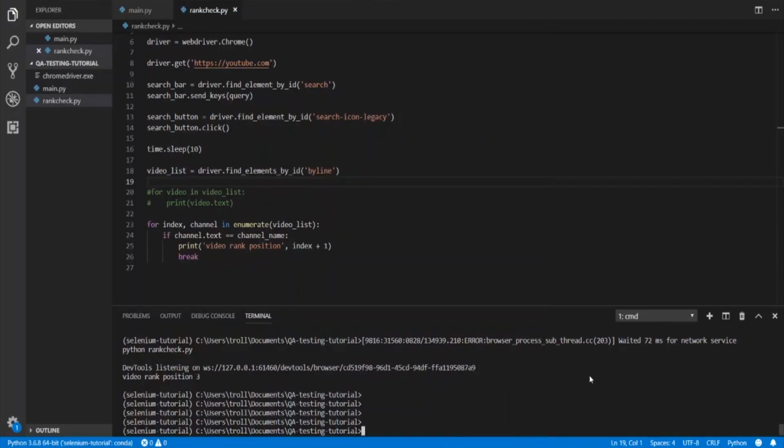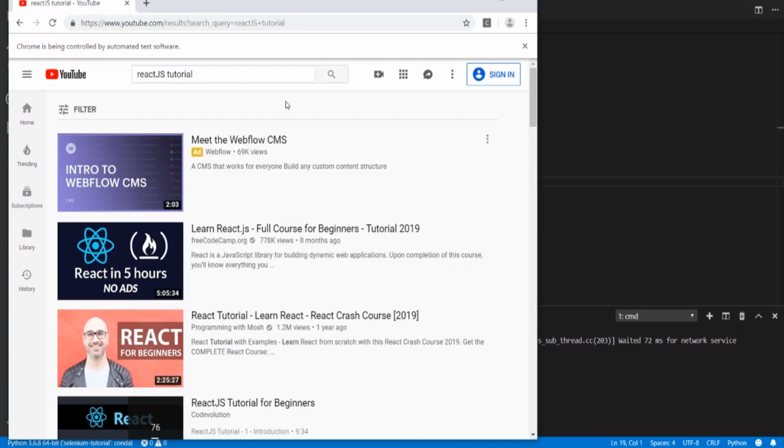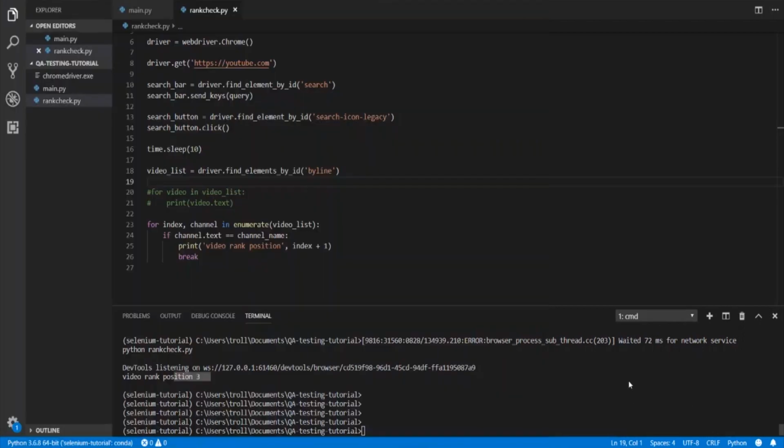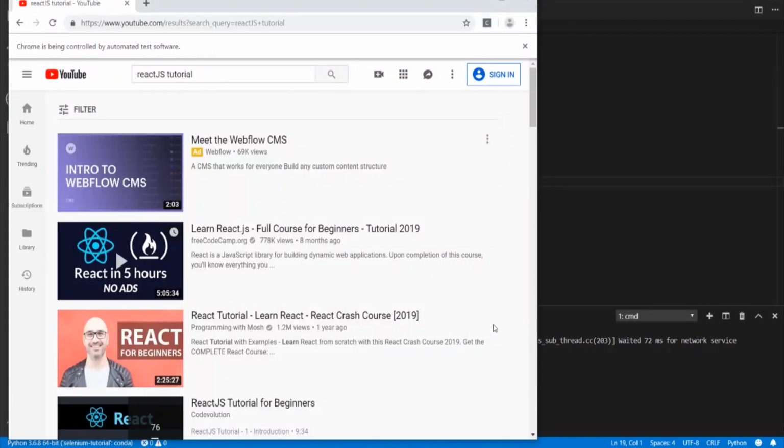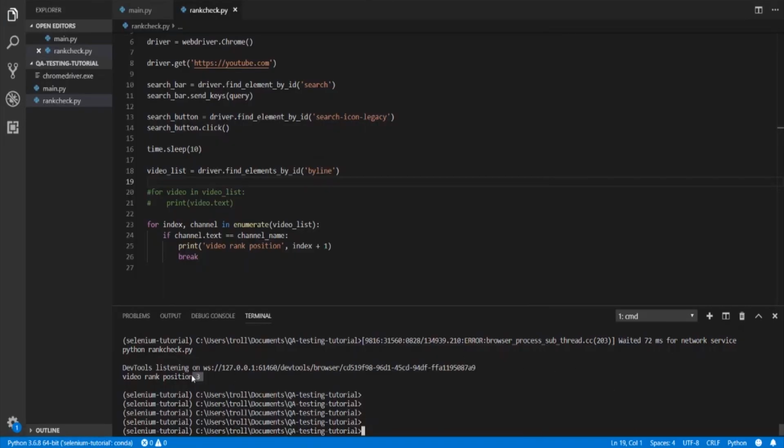So let's check the results, and we can see that we got position 3. So I think there's something going on with how it's, I don't know if there's like a second ad that's not showing, where it's grabbing both those before the actual video we're looking for. But really, in this case, it's not a big deal.